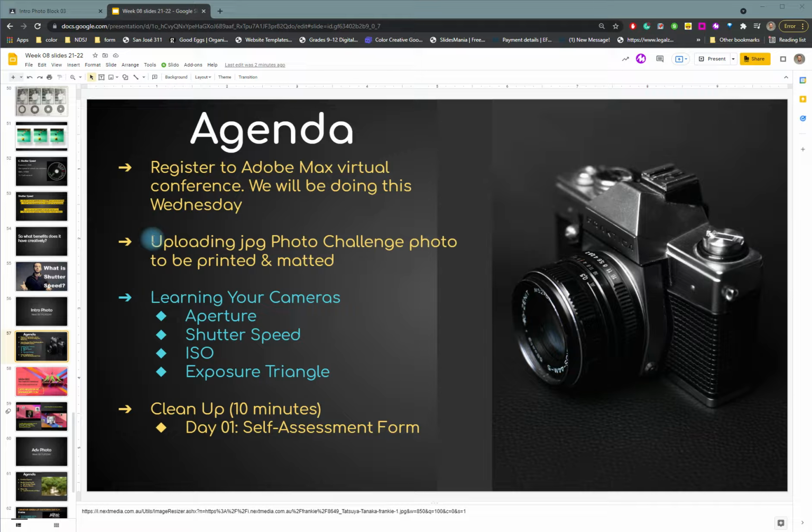This is going to be an opportunity all day during class for you to upload those JPEGs of your photo challenge if you haven't done already. I have a video that's going to assist you in this process so you know how to do it correctly. And then those folks that did print out their photos, you will be matting your photos today, and they're going to look wonderful, and you can take them home and show them off to your family.